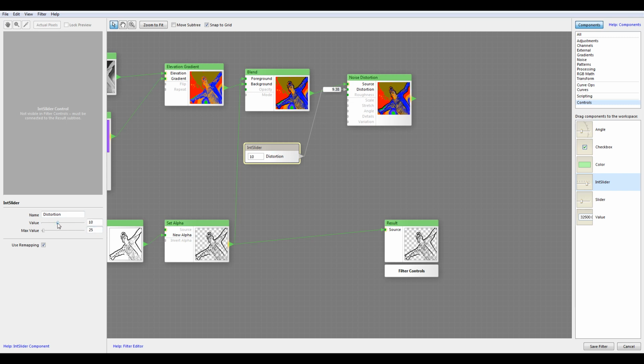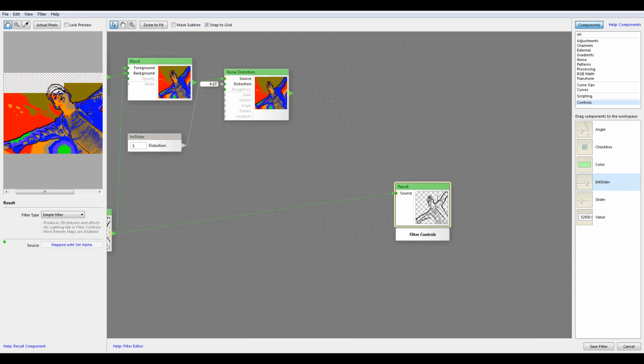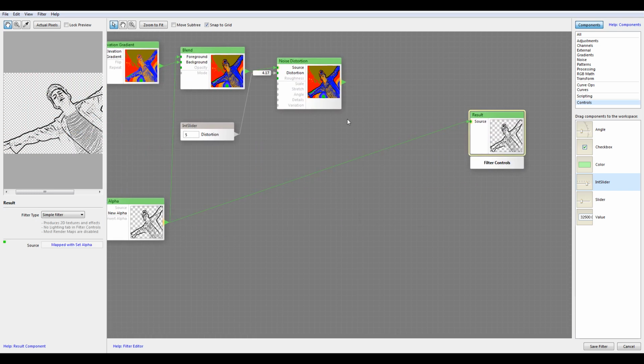This is only the 2D display. But in remapping, they can only change the value of distortion up to 25. So it won't look that different, or won't look that ugly, let's put it this way. So right here we have it at one.